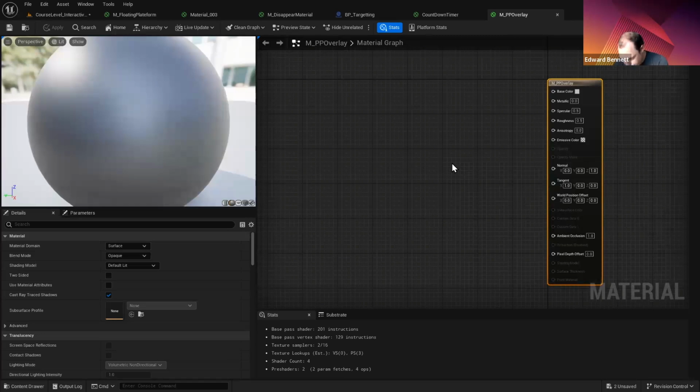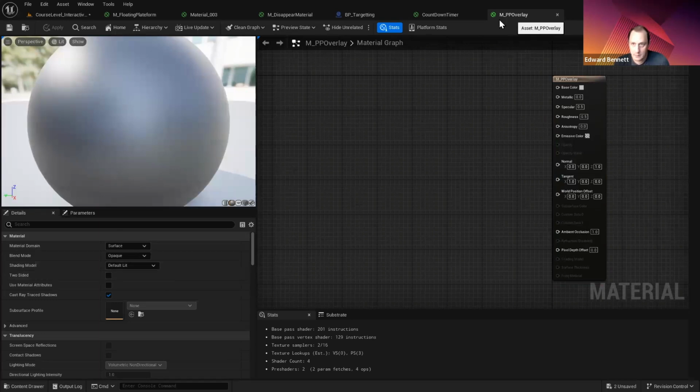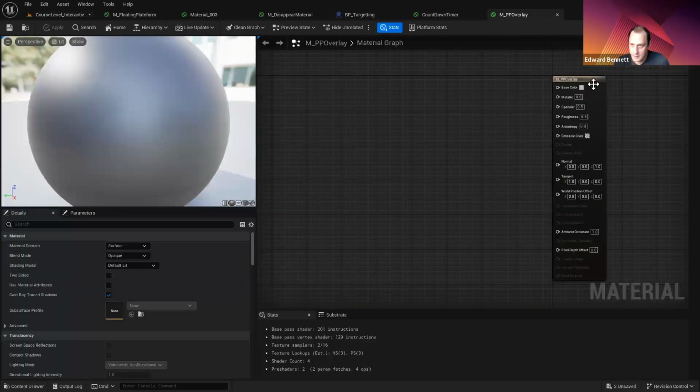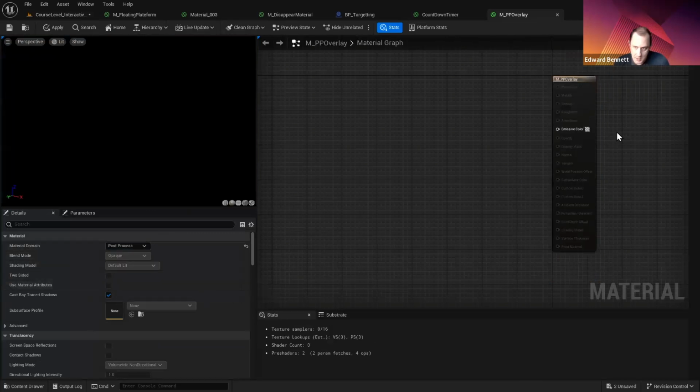Now, when we're working with the post-process volume, one of the main nodes that we have to use is, wait 1 second, post-process overlay. Yep. So one of the first things that we have to do is make sure we're using the correct material domain. At the moment, we're using surface. The surface won't work because it is designed to work with meshes or skeletal meshes. So we're looking for a post-process material. So I'm going to change the surface to post-process, and you'll now see that we get this.